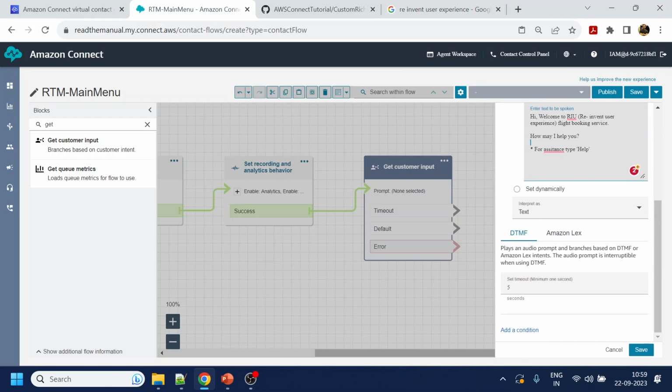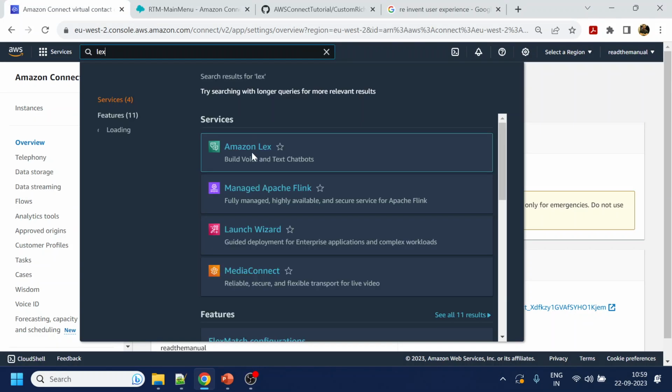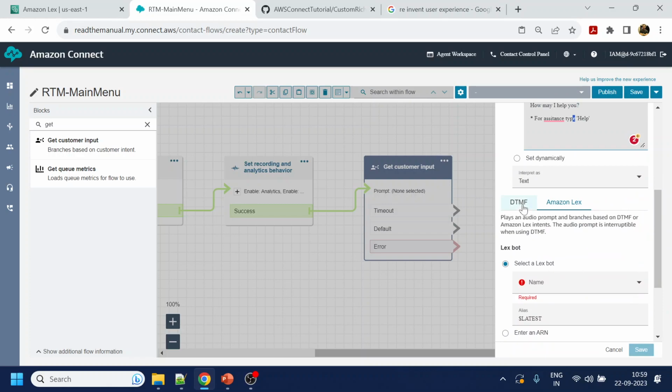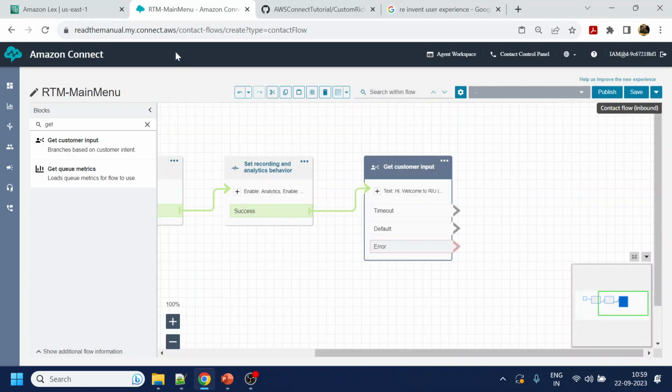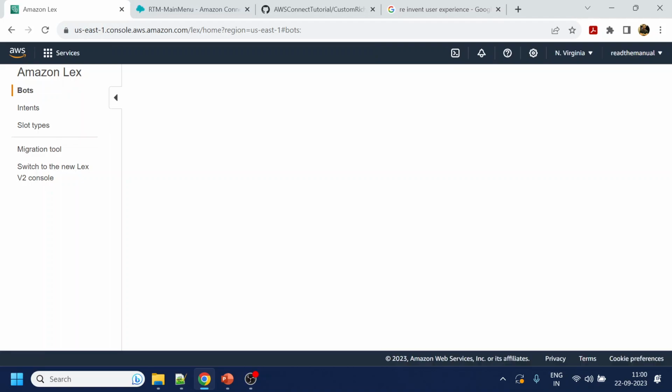Okay, leave it. It requires an Amazon Lex bot to understand our natural language capability. We haven't created the Lex bot, so let's create the Lex bot first of all. Why is the assistance not coming? Anyhow, let's keep it as DTMF for now and save. And let's go over here and see where we will create it.